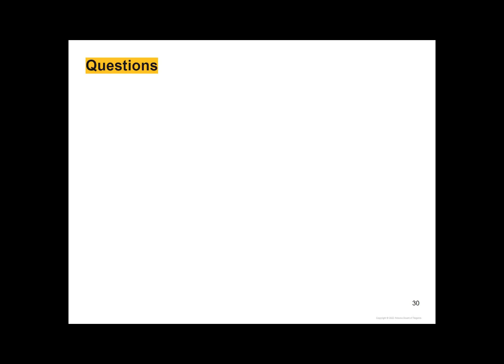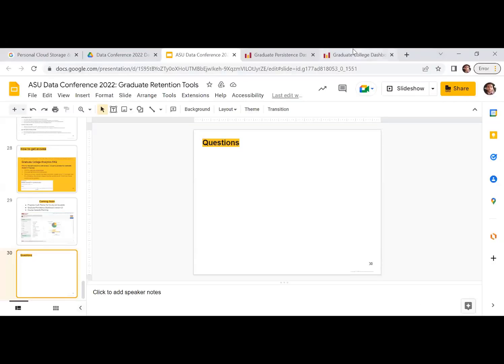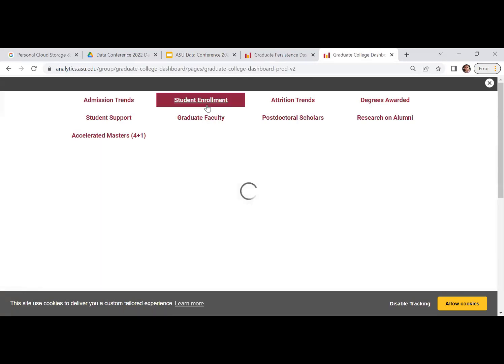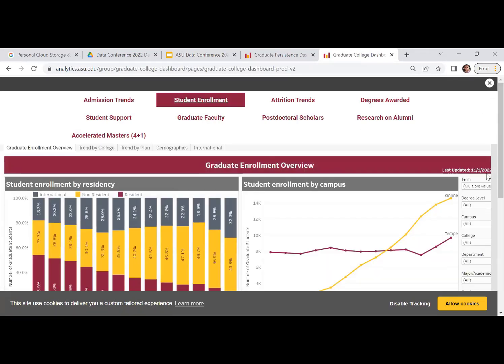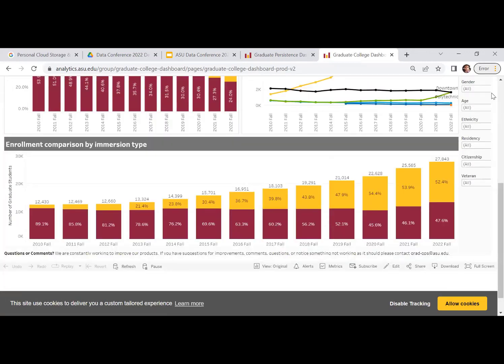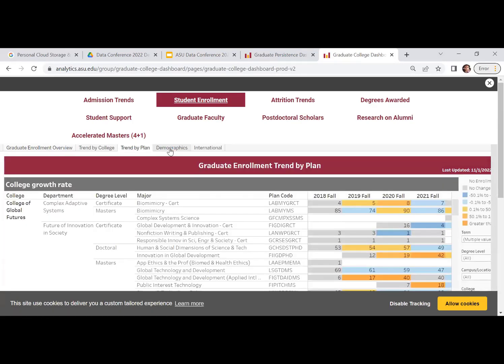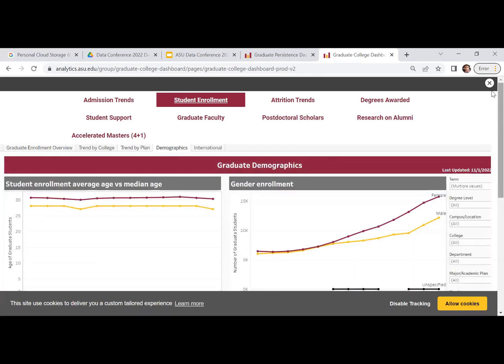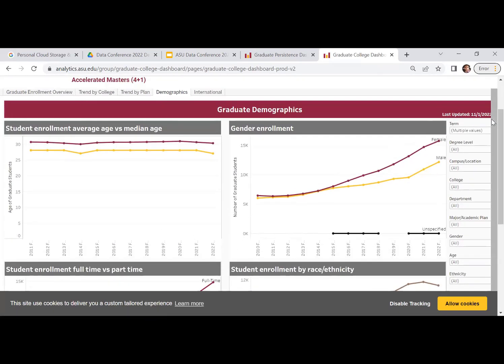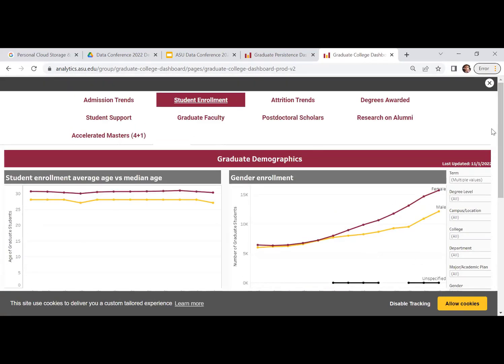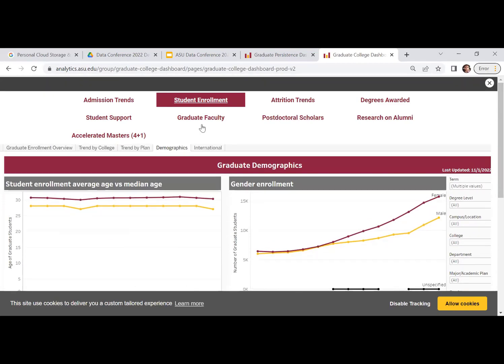We're looking at some of their sending institutions. What else are we doing on there? I can show you guys. So for the dashboard for enrollment, we are tracking their residency, their campus, version type, and trends by college, by plan, and different demographic information. So age, gender, enrollment over time. Are they full-time, part-time, what their race, ethnicity is. And then some of the international data.